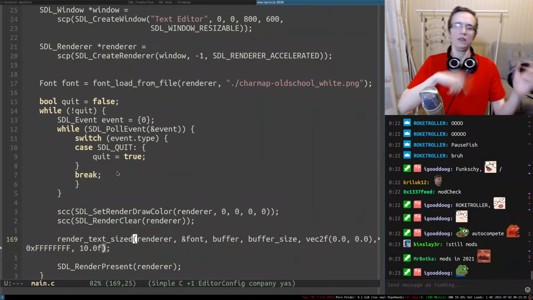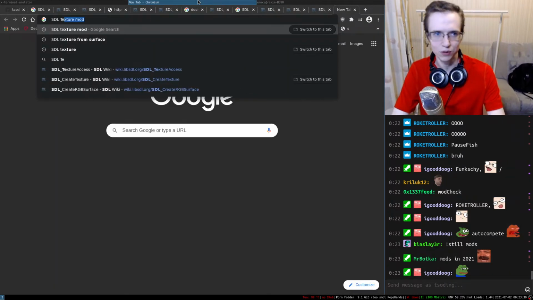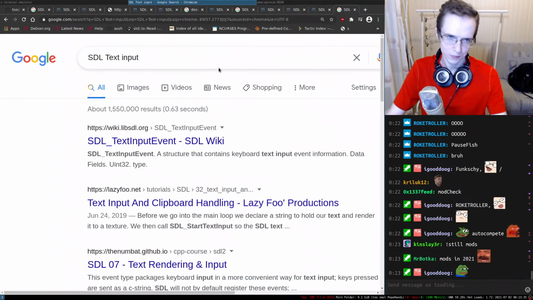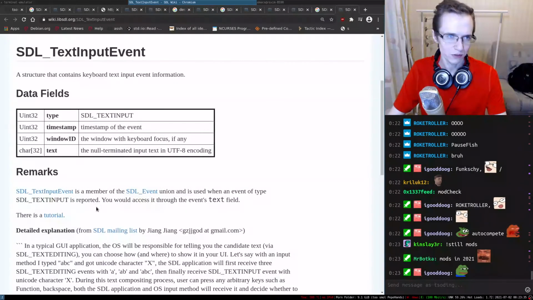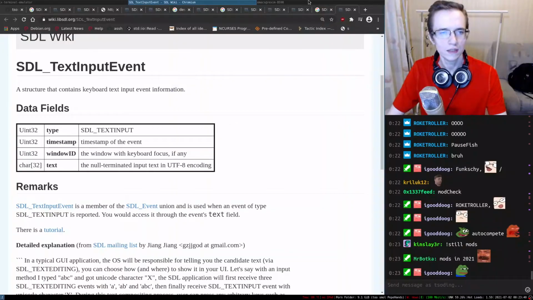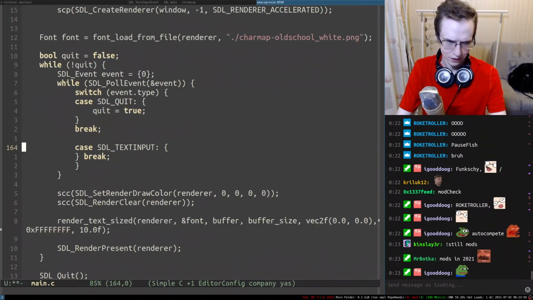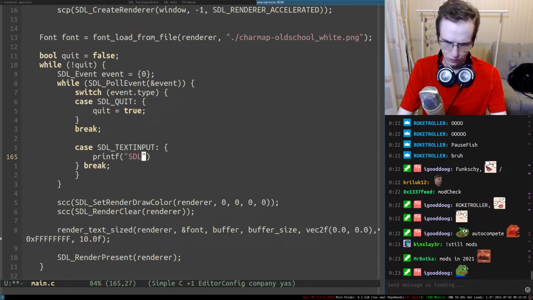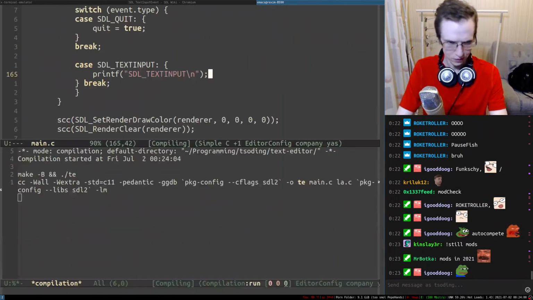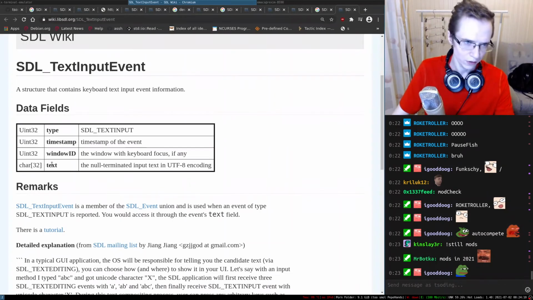So we need to handle the text input, right? As far as I know, SDL has text input events. So we can utilize that. I think you have to enable them first, right? So yeah, type text input. All right, so we can try to do something like this. Case SDL text input, right? So here's the text input, and we're gonna break it in here, and maybe we can print something in here. So every time you get something like this, it's gonna be SDL text input. Okay. And a boom. It works.